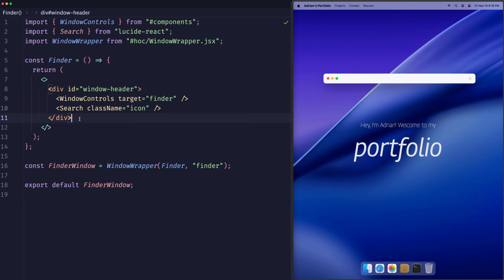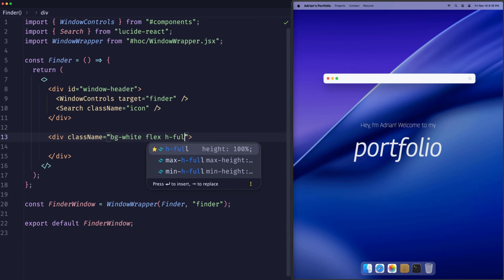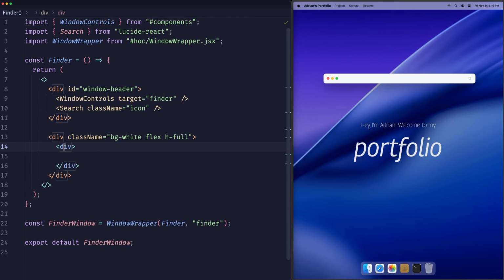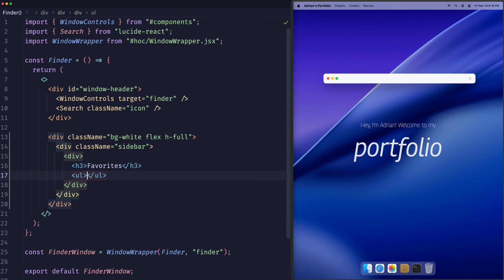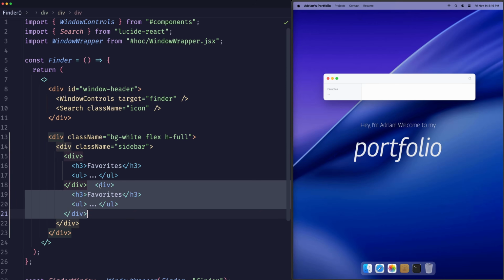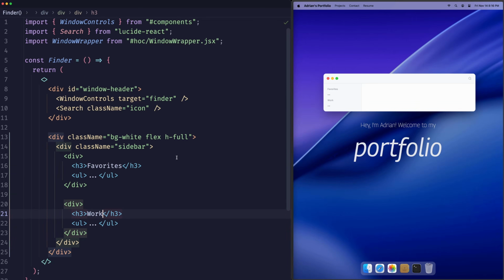Right below this div for the window header, we'll create another div. This one will have a class name of bg-white, flex, and h-full. Right within it, I'll render another div with a class name set to sidebar, and within the sidebar, another div within which we'll have an h3 that'll say Favorites, and below it, a ul within which we have to render a list of all of our favorites. I will also duplicate this div right here, but the second time it'll not say Favorites, rather it'll say Work. So this is what we're trying to replicate. We want to have some links for our favorites and then the work, which is going to be our portfolio.